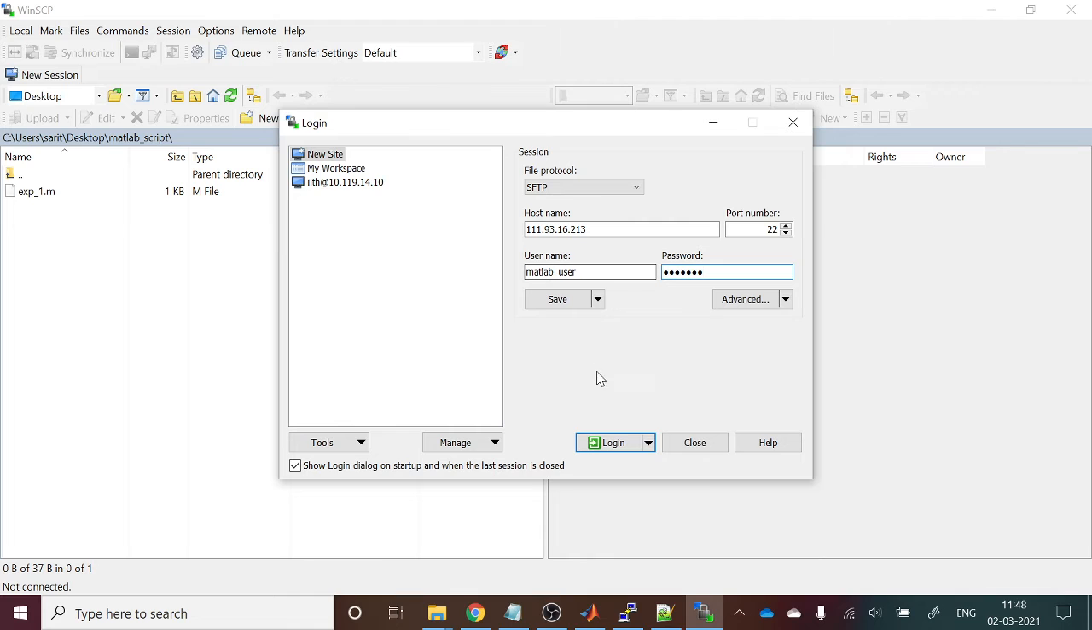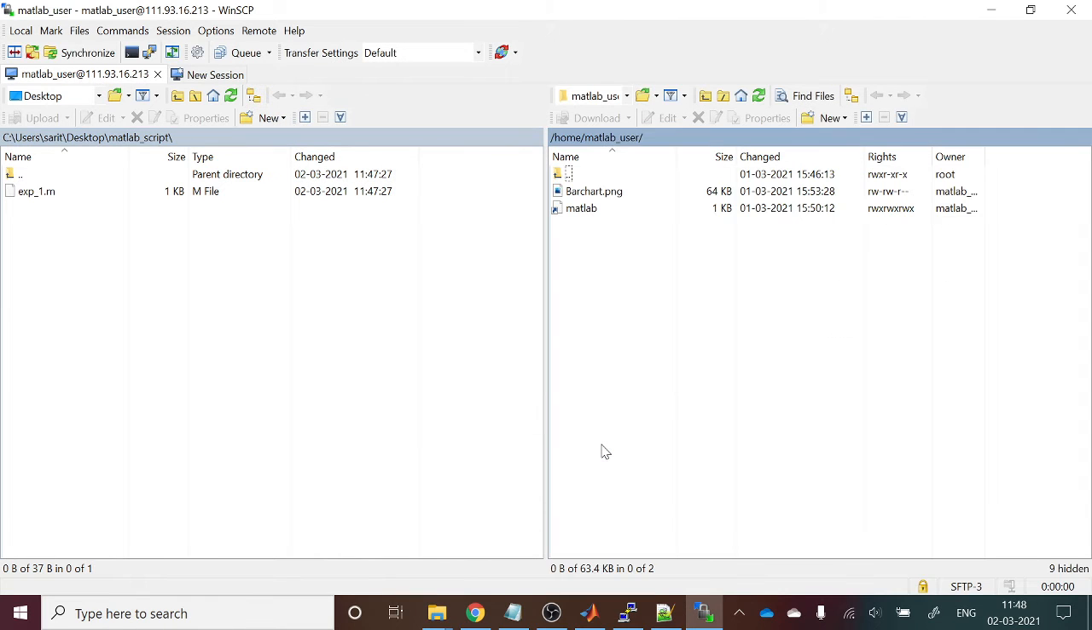Okay, this username and password are the same for all the students, so everyone will use the same username and password and you can log in. Once it is successfully logged in, it will come to this page.